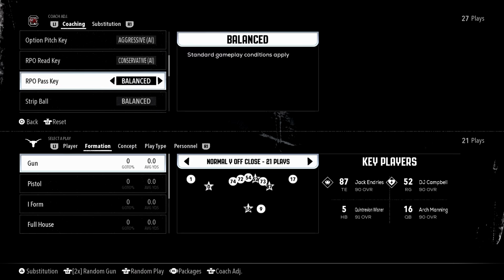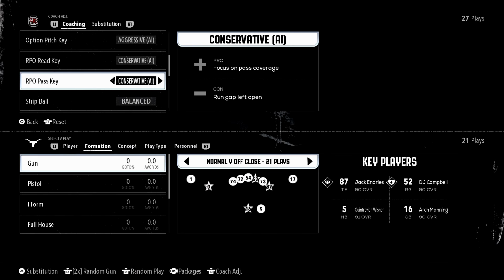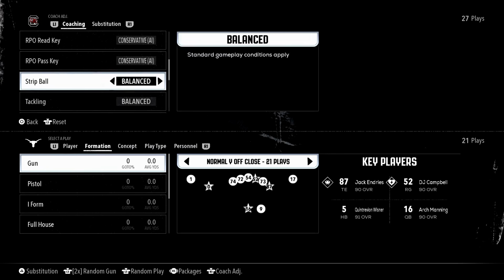For the RPO pass key, again, my favorite thing here is to make sure that this is on conservative. This is going to help you 1,000 times over with RPOs in this game. It is going to give up the run, but you can simply shoot the run with your user. But the beauty of this is your defensive players are going to, for the first time ever, actually react to RPOs. This is a super important coaching adjustment in College Football 26.